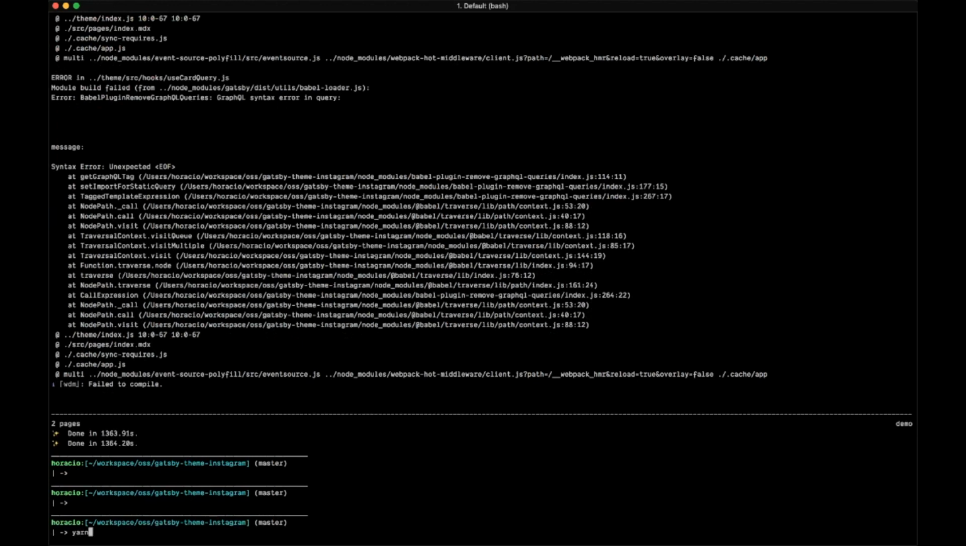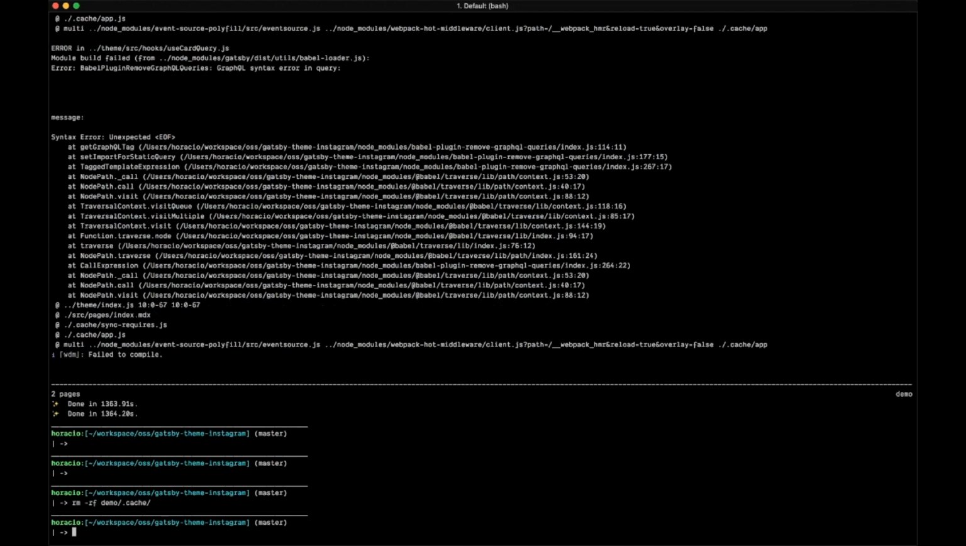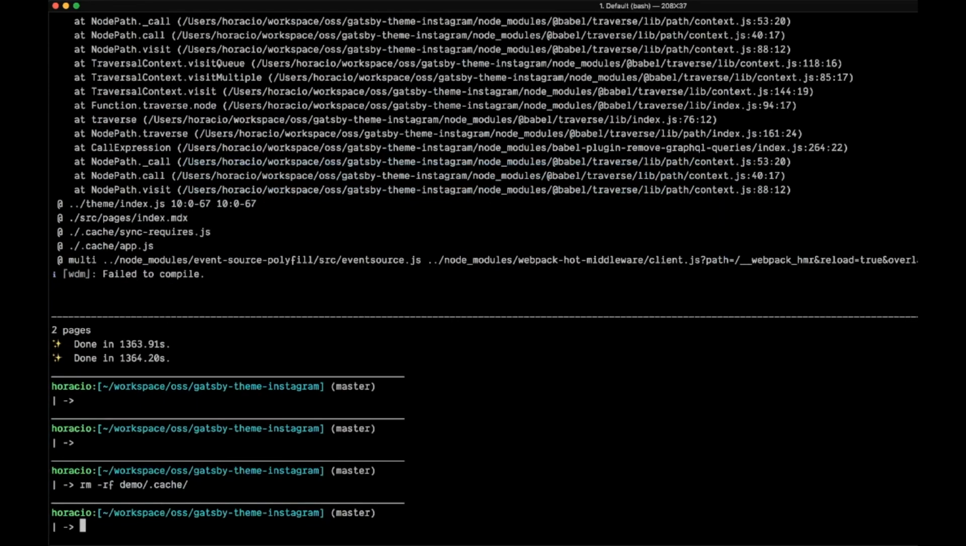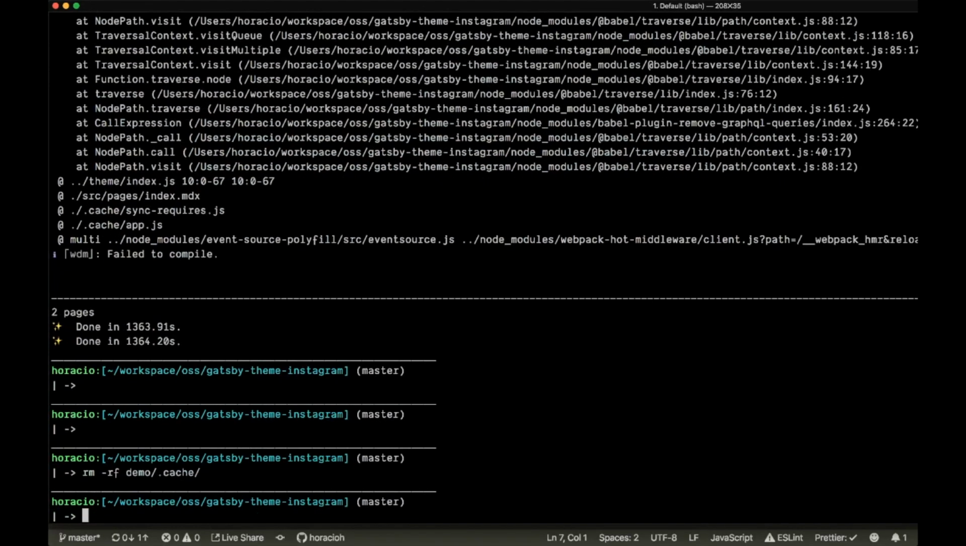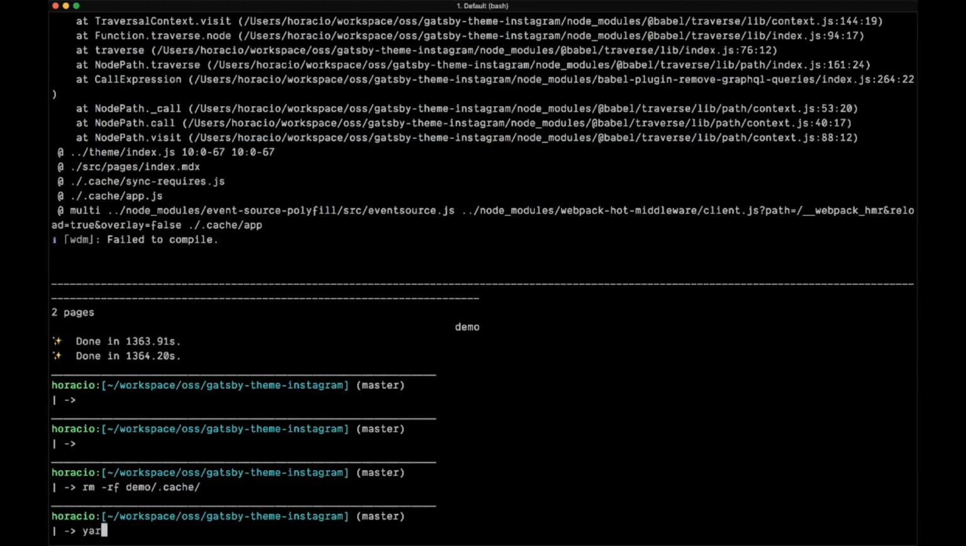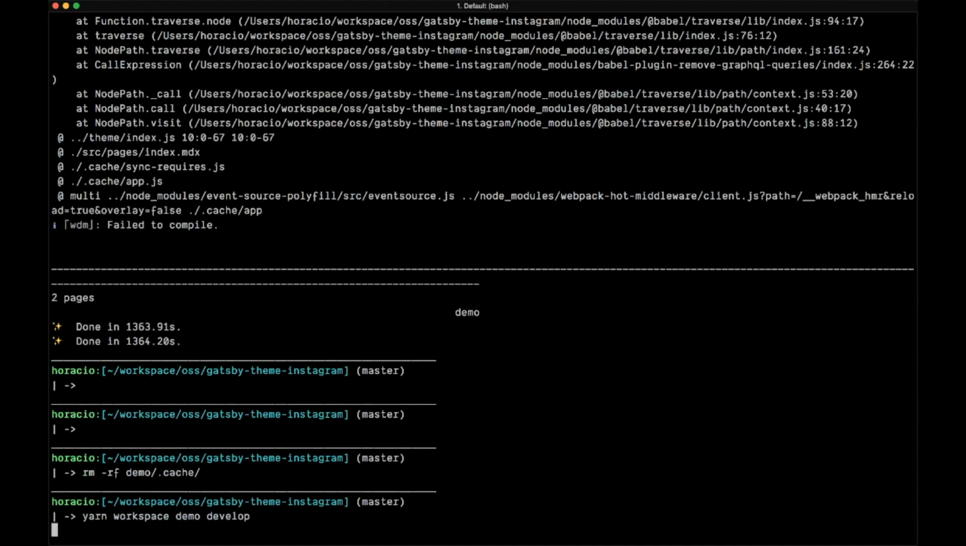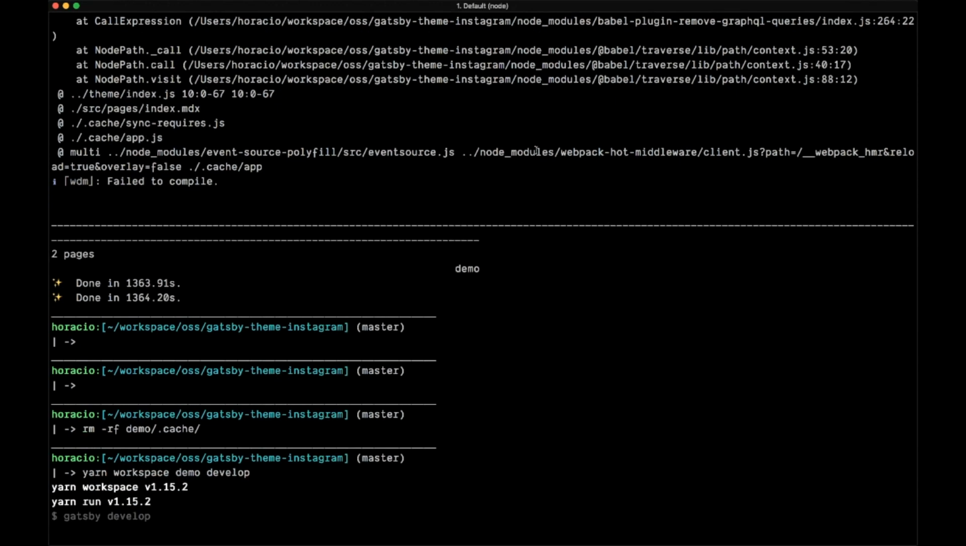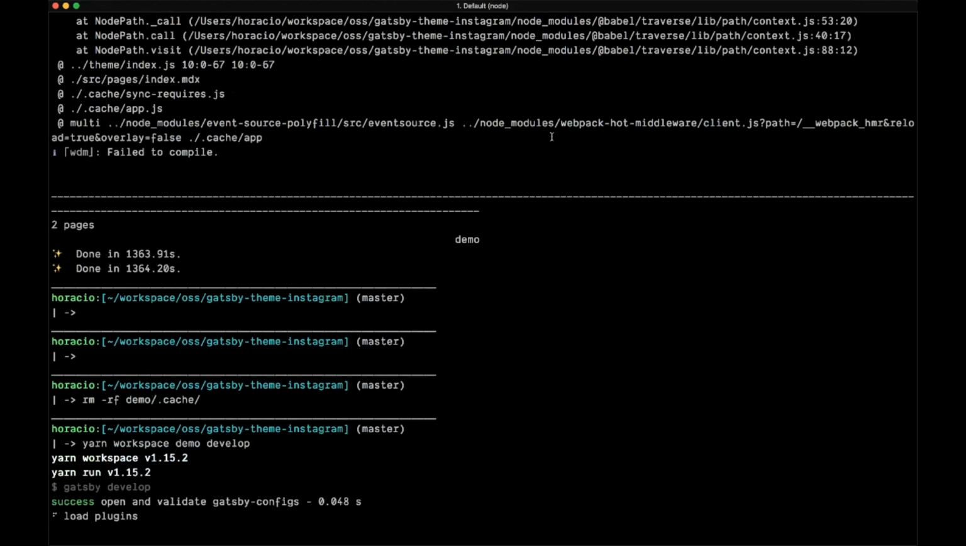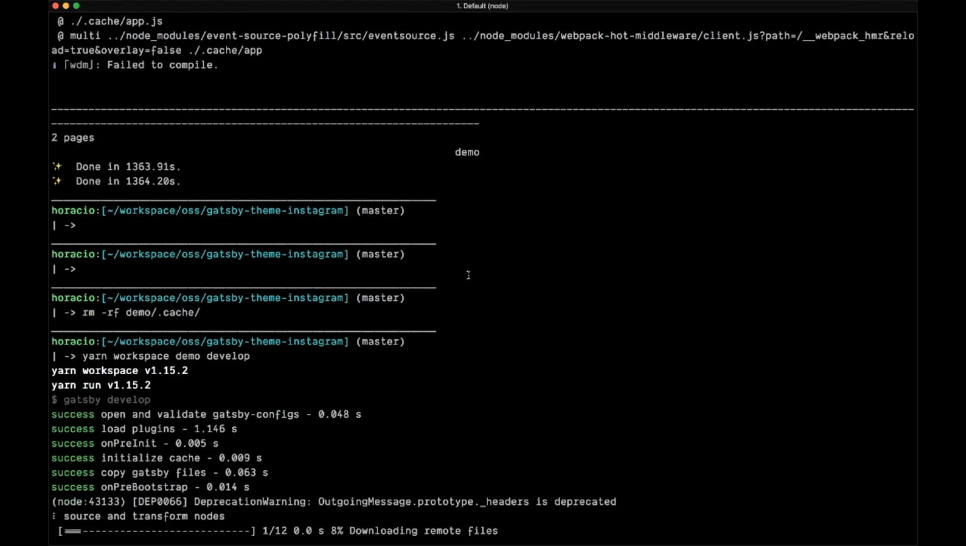So I can do the yarn. You know what? I'm going to remove the cache first. Demo dot cache, and then I can just do, let me just bump this a little bit so you can see better. There you go. So full screen, yarn workspace demo develop. So it's going to be running, and then let's see how that's going to work.